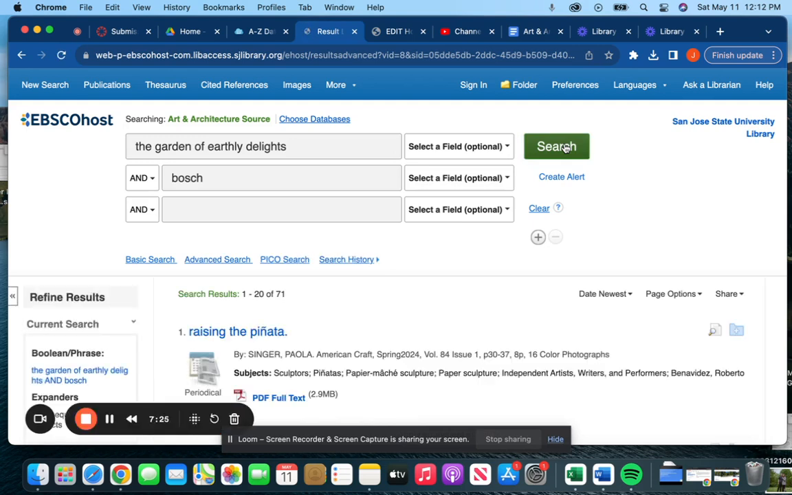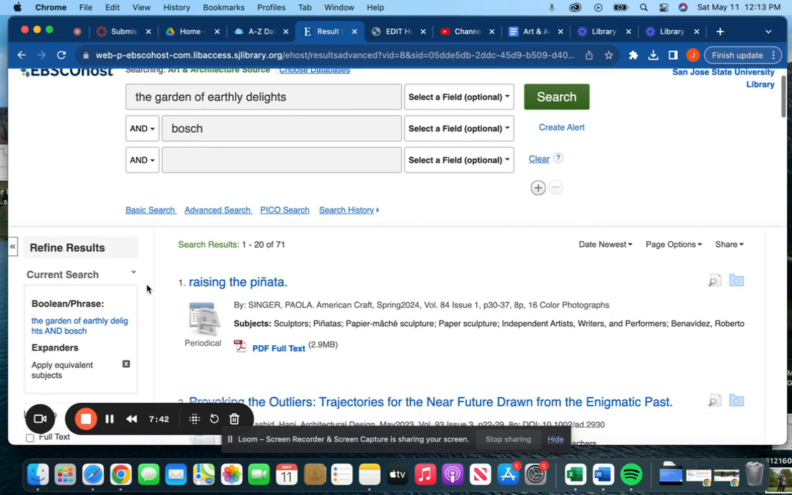Okay, so you should now be looking at a page with 71 search results, which is great. It's not several hundred, several thousand. This is manageable. This is a great place to start. But we are still only looking for full text, peer-reviewed articles. So let's refer back to our Refine Results sidebar.